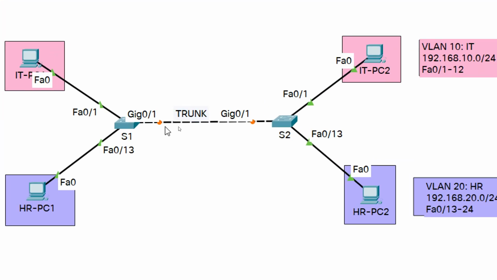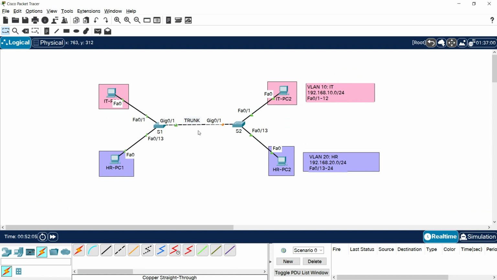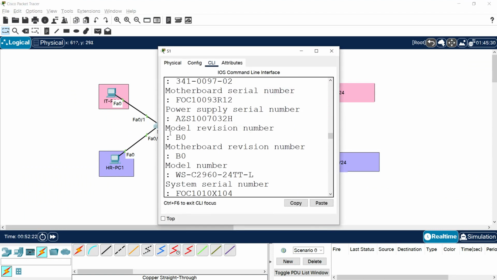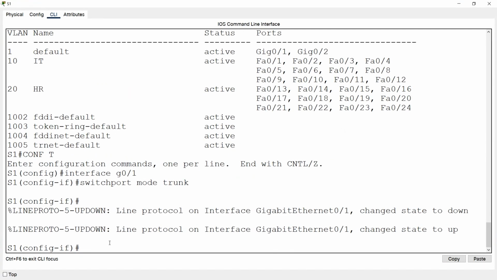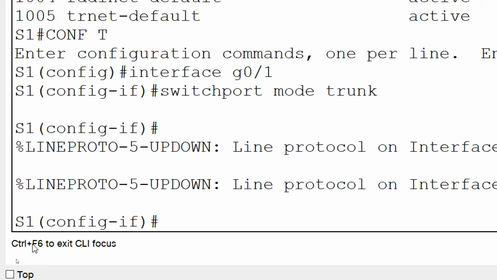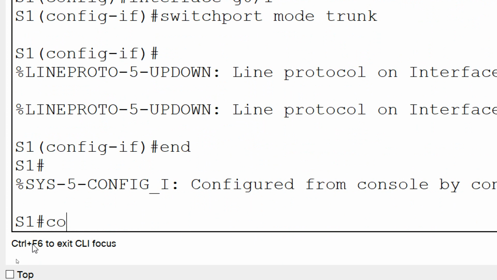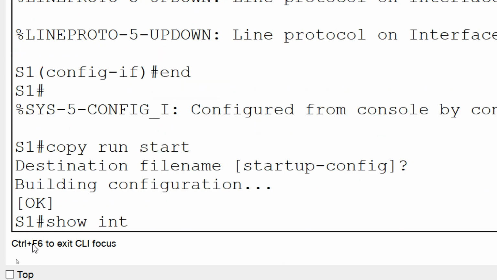Here once we configure one side, the other side also will become trunk automatically. That is called DTP, Dynamic Trunking Protocol, which is enabled in Cisco switches by default. We will verify the configuration in S1. End. Copy run start. Show interface trunk.